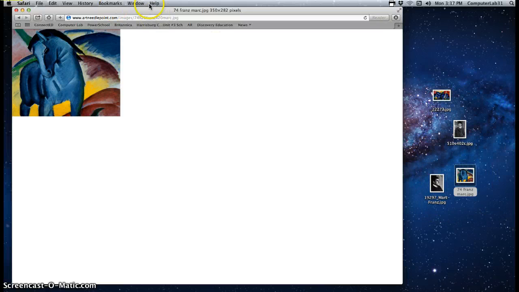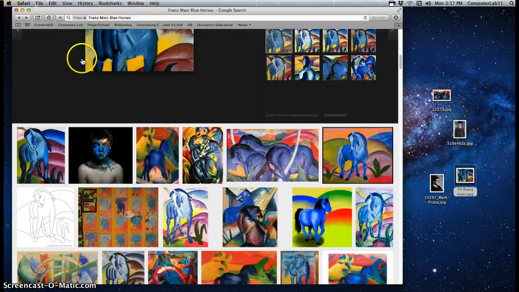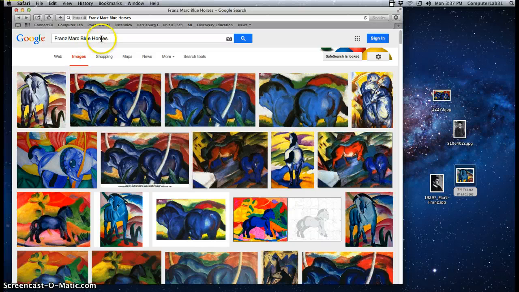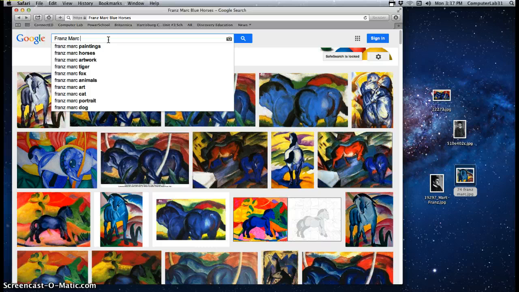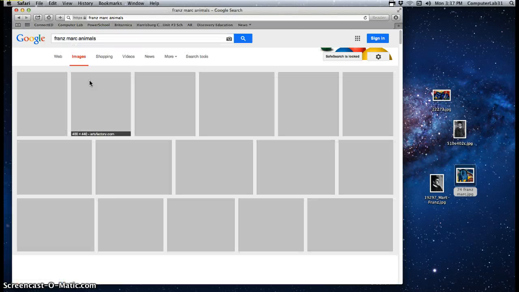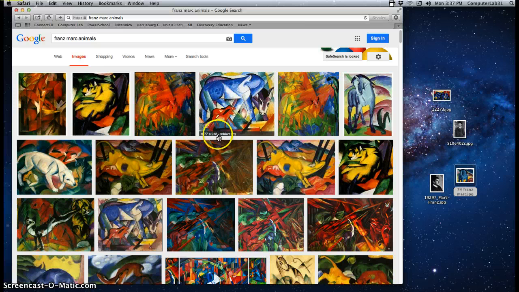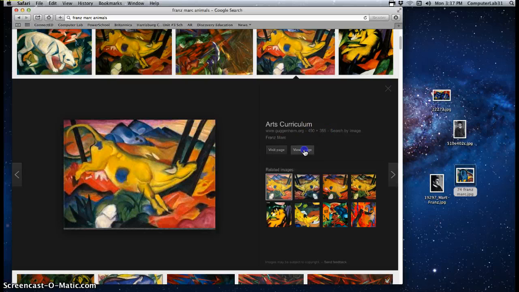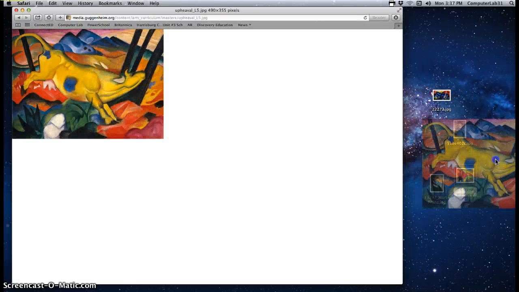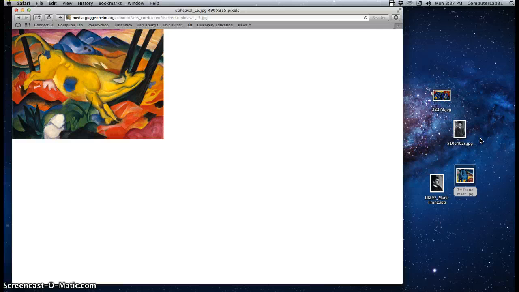Now, if I wanted to do a picture other than the horses, that would be fine too. And I could go up here just to Franz Marc, delete the blue horses, and look, there's all other kinds of things. Maybe I just want to go animals. And here are some animal pictures that he has done. I'm going to choose the cow, view image, pull that off. Excuse me. Here we go.